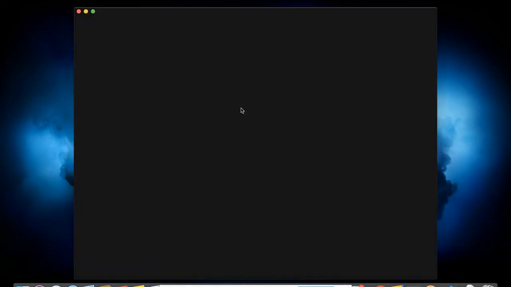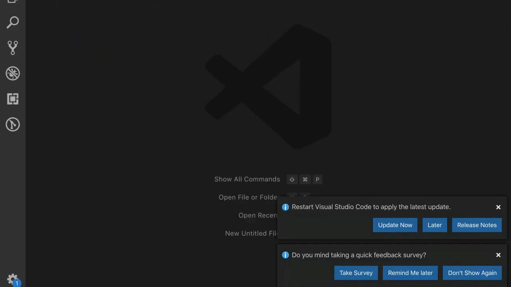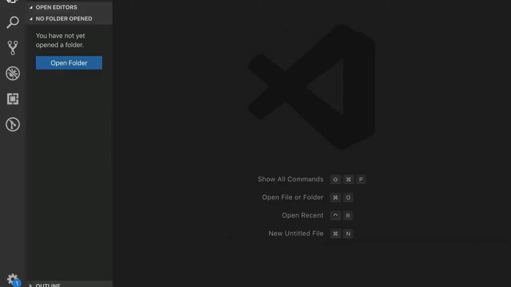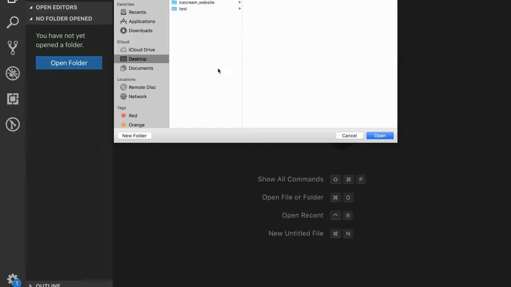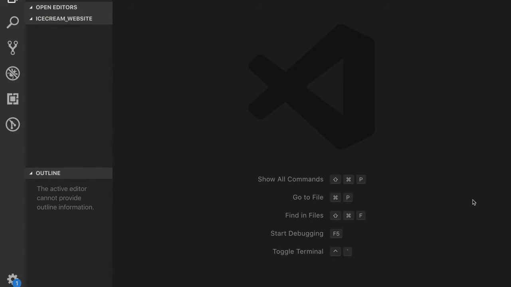Okay, and then we can go to VS Code, new window, and we can get a fresh start by opening a folder. The folder is going to be called Ice Cream Website. We can open it. Voila! So we can start off by making our files inside of this folder.